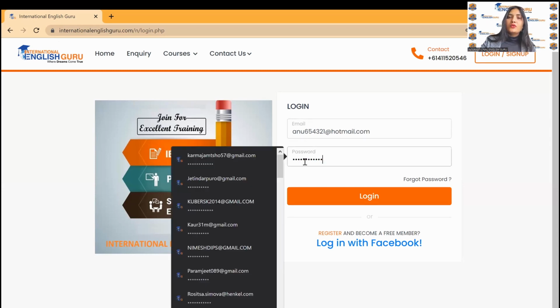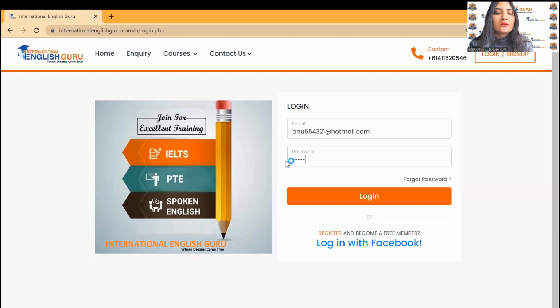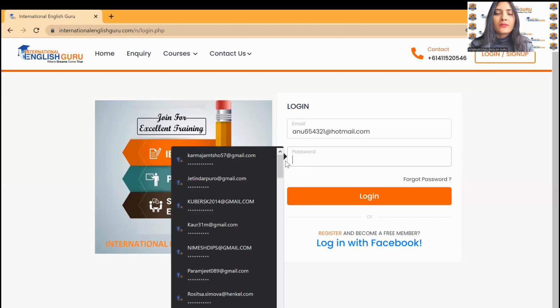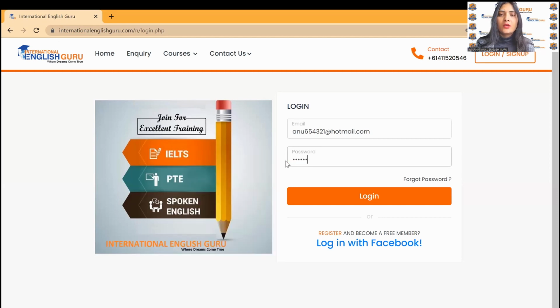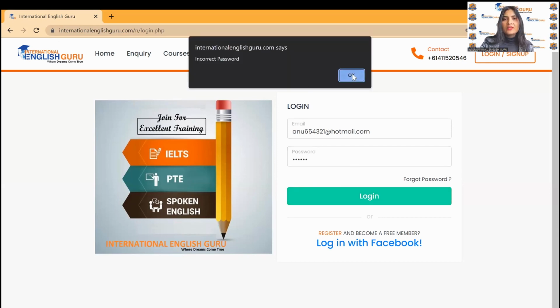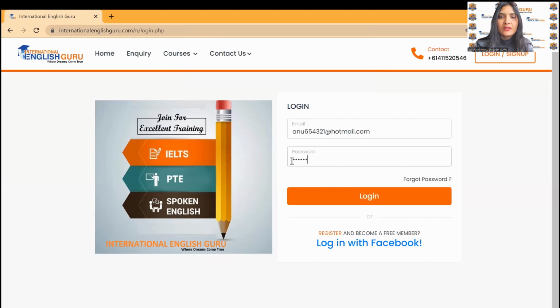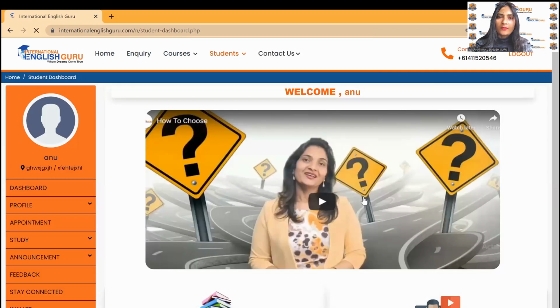Right? And you're going to write your own good password. I'm going to write my own good password. Oh, sorry. I'm going to press login. Oh, my password's incorrect. Okay, I might have done it in rush. Login now. Okay, perfect.